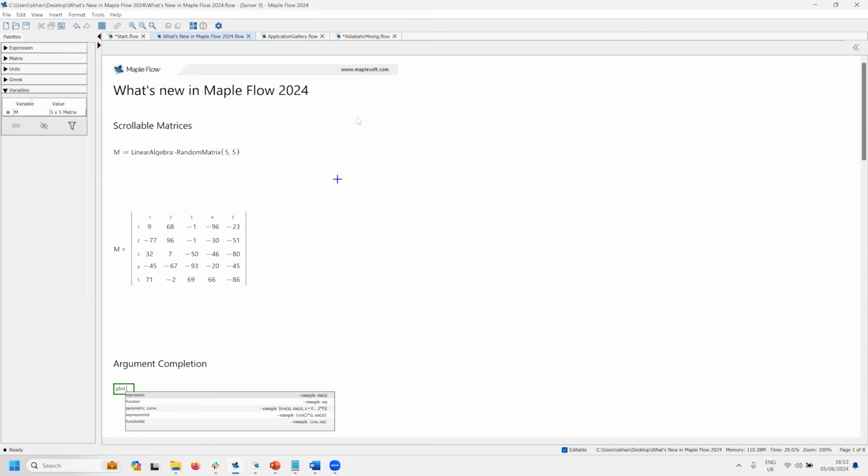Now, what I have here isn't a comprehensive overview of all the new features in Mapleflow 2024. These are just some of the highlights. If you go to the What's New pages on our website, which I've linked to in the chat window, that gives a more comprehensive rundown of all the new features. But these are the new features that I, as a Mapleflow user, tend to use.